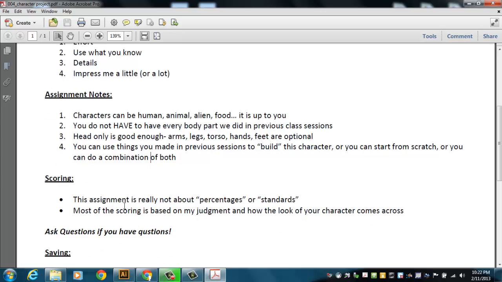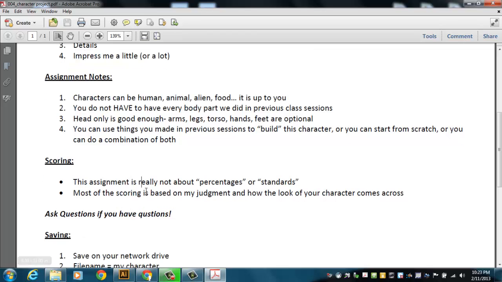Alright, scoring on this really is not based on percentages or standards. This isn't something where I can really assign a bunch of points to a certain thing. This is a creative thing. It's an artistic thing. It's an exploratory thing. You've got to put some effort into it, but there's no way to really say, oh, you've got to have this and this. Most of the scoring is based on judgment and just how your character comes across.